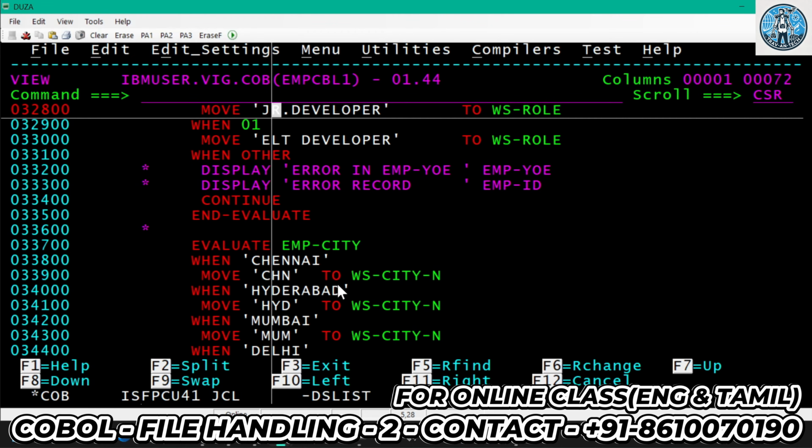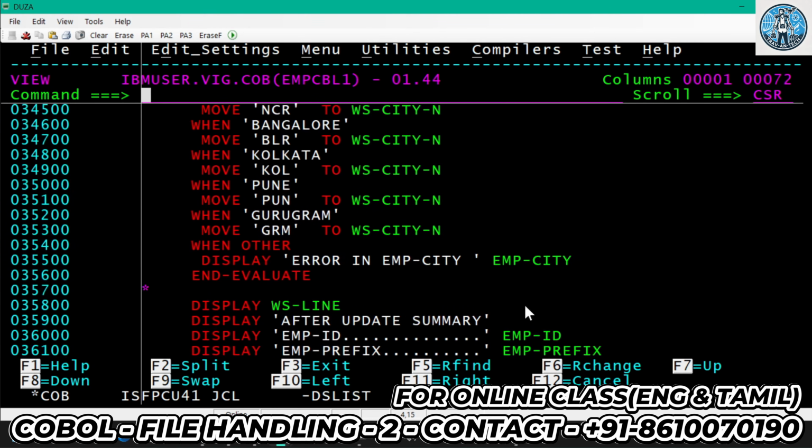Now the last condition is that you have to abbreviate the city name into a 3-letter abbreviation or short form. That is what we are doing here. Gurugram means GRM, that's okay. When other, there is an employee city error.